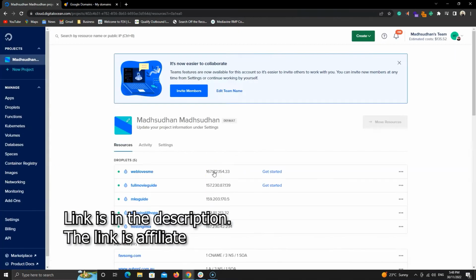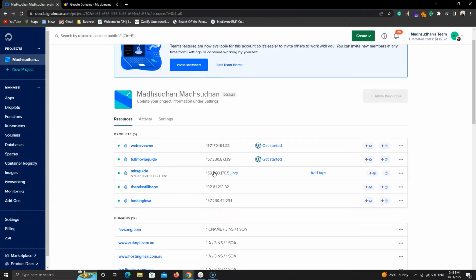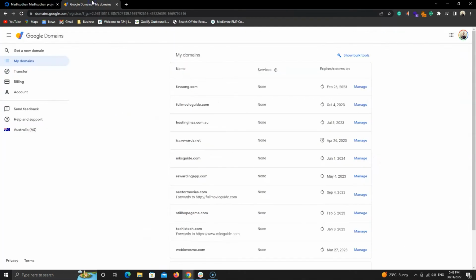We also need a domain name. I'm using Google Domains, but any domain registrar will be fine. Depending on your registrar, the settings may differ slightly. I will leave some links below for popular registrars.